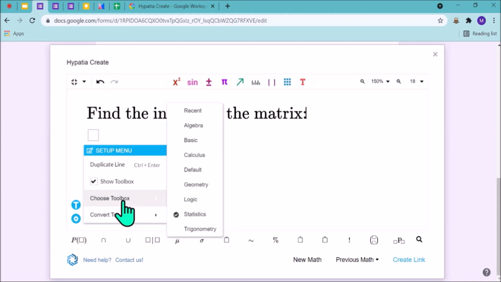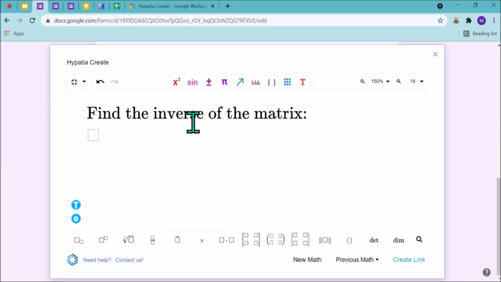For a particular work, we can choose our toolbox. At present, I want to work on algebra, so I am clicking on algebra. You can see algebra tools are all here. We do not have to open from here again and again. We can quickly use from here.